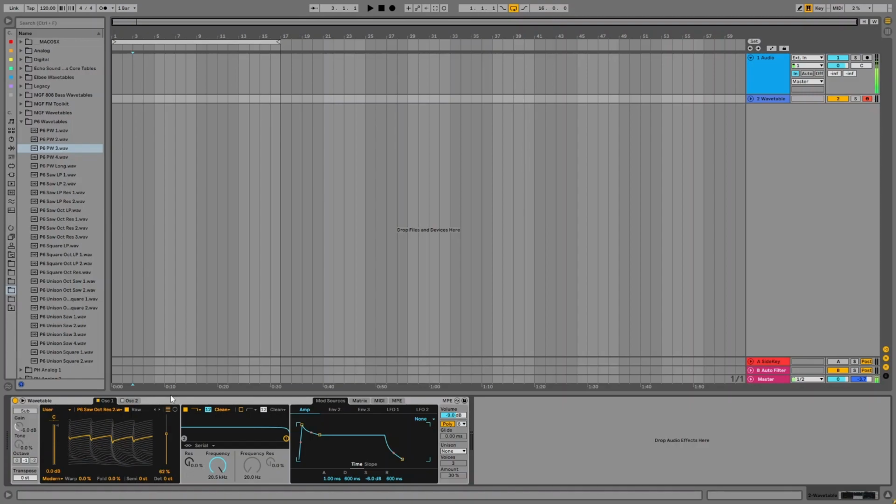When you save a patch, they don't save in the patch, but if you keep the wavetables in the same location, it should be fine. If not, I'm sure you'll be able to relink it. Ableton's generally pretty good with that. So it's really as simple as that.